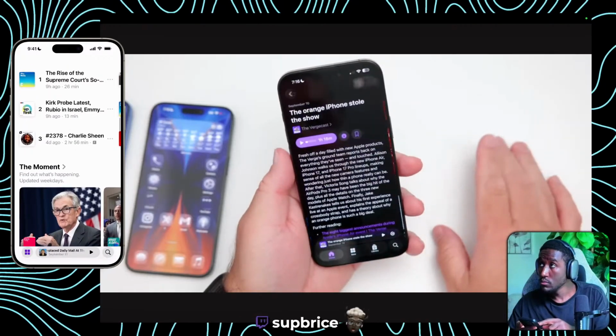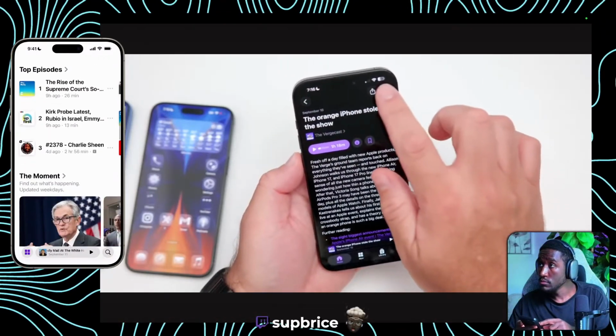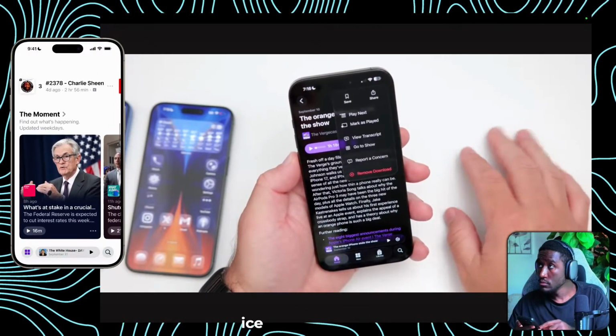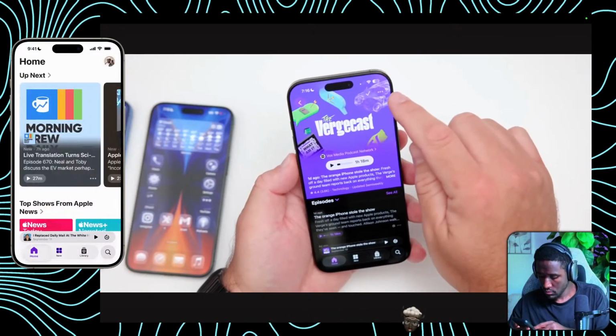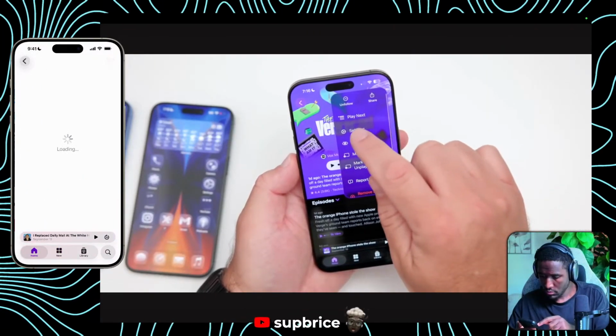So if we go into this show, maybe we'll go ahead and tap the three-dot menu here in the upper right. Of course, you'll see all of your different options. We'll go to the show and then go to the menu again. We now can go to settings.